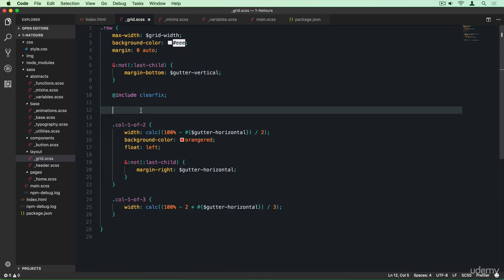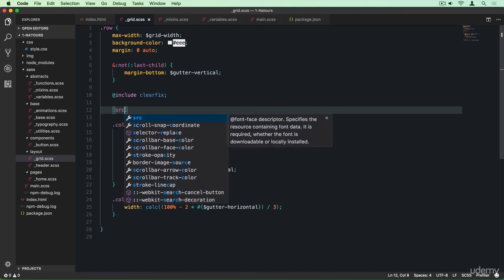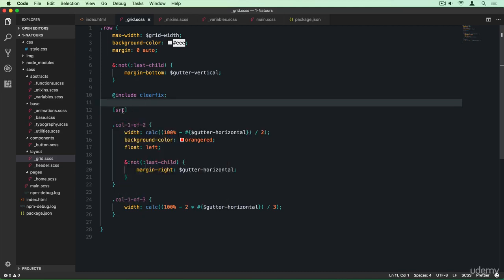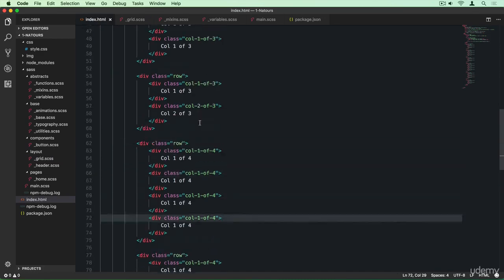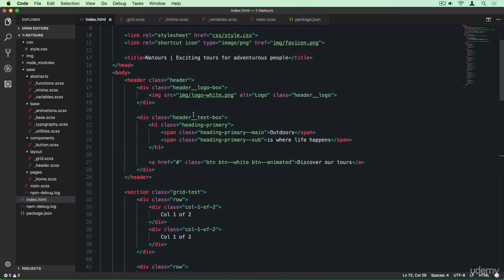And so we start with the brackets, okay, so like this. And then in here, we can specify an attribute. And so for example, we could put source if we wanted, just an example. So source is an attribute of the image. For example, let's see. So this image has the source of image logo white. And so we could now select all of the elements that have this exact source.